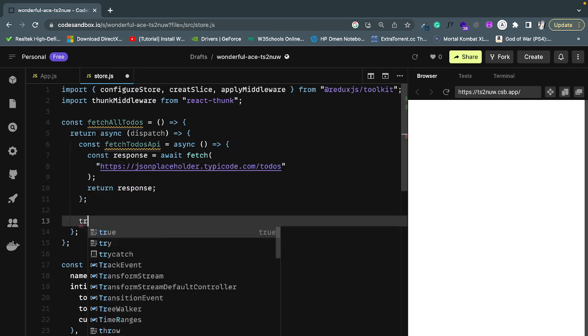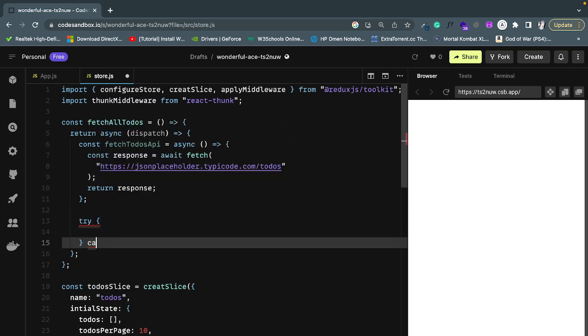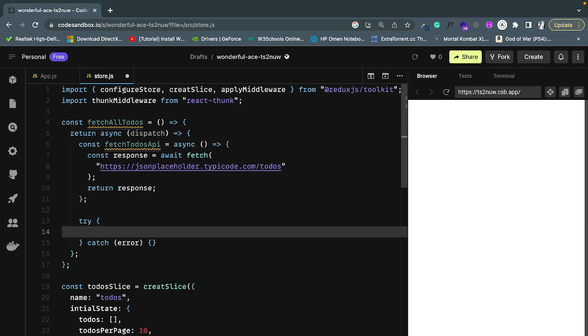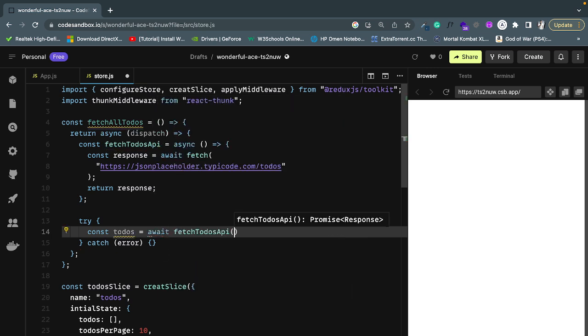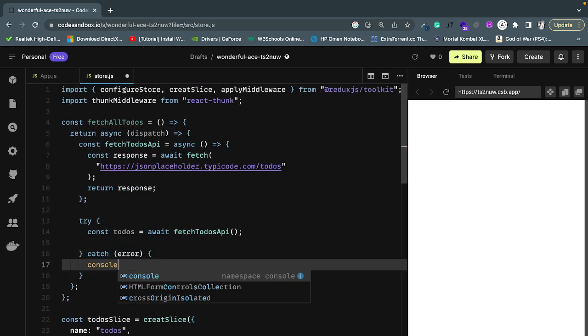Now I want to add a try catch block like this. In the catch we can have some errors, and if errors are there, we can get those errors. And now I want a const todos, and I want to await this call, and then dispatch an action. And if there is some error, I can do console.log and log that error like this.